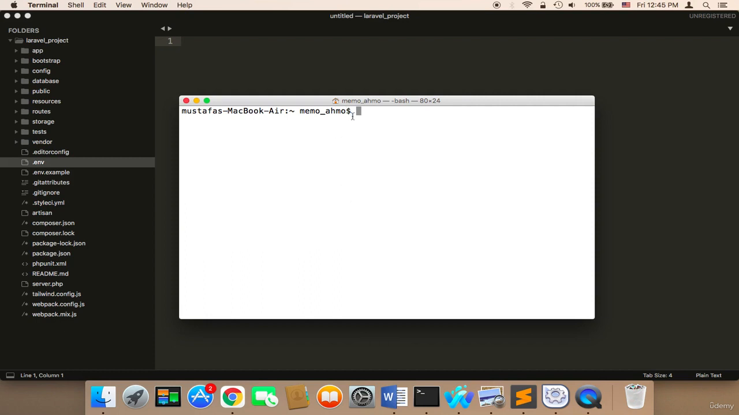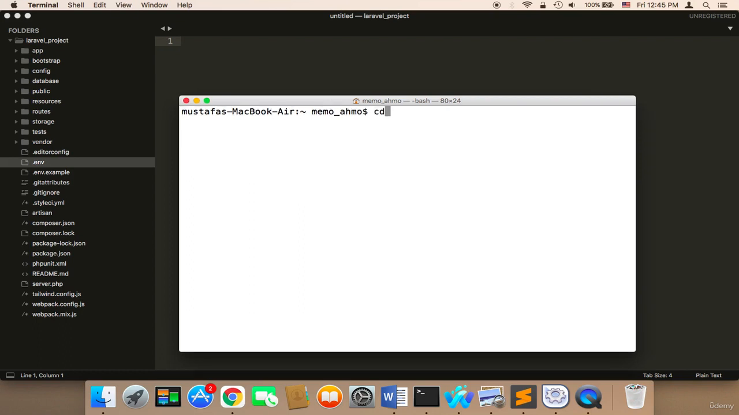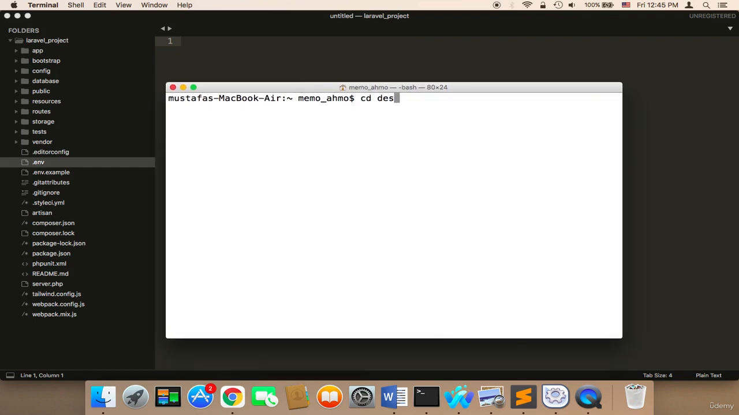So the first step is that we need to change directory to our project. My project is on my desktop, so I'm going to say cd and then desktop, and then I'm going to go to my project. I'm going to say cd and then the name of my project. My project name is laravel underscore project. Then hit enter, and now my terminal is pointing to my project. Make sure that the terminal is pointing to your project, otherwise these commands will not work.